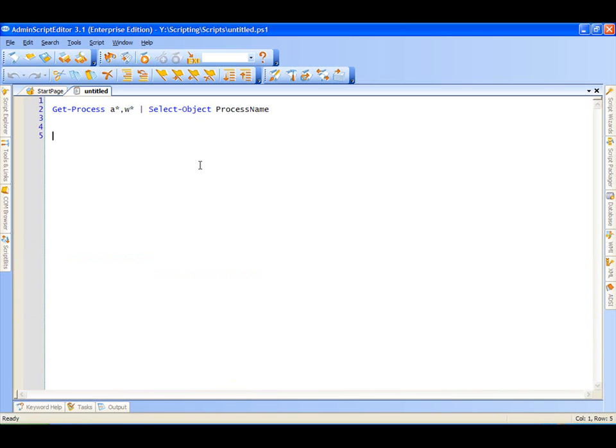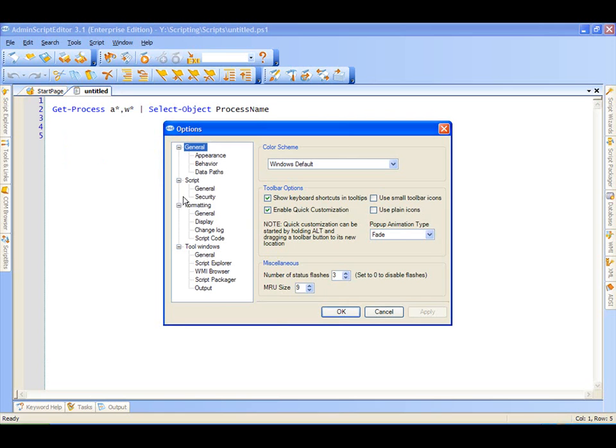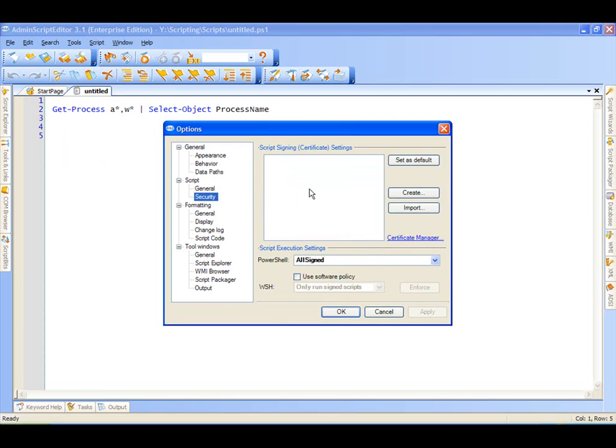Now, before we can sign this script, we need to ensure that we have a valid certificate on the system that's capable of signing a script. How do we know if we have one? We go back to Tools, Options, Script Security. If you don't see a script or a certificate in this window, then you don't have one.